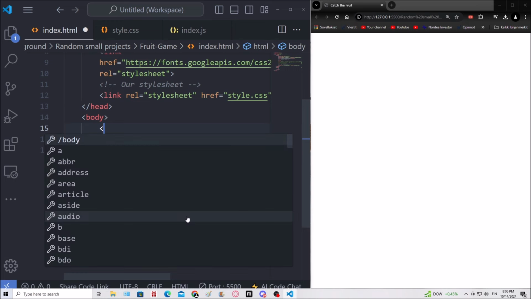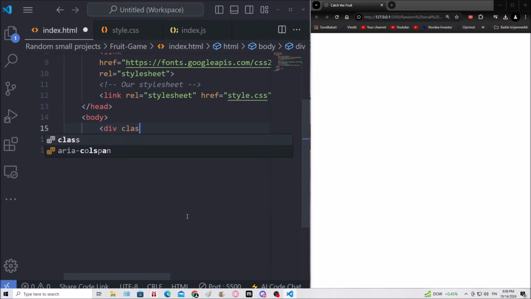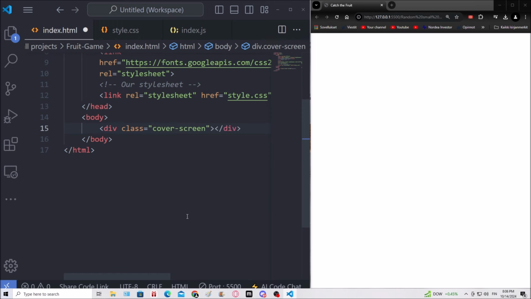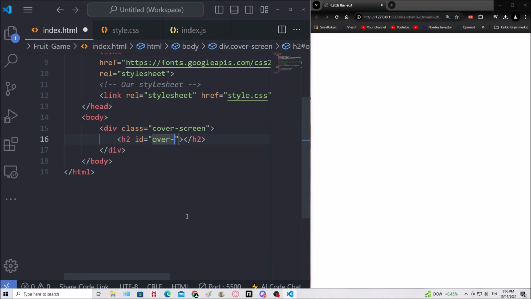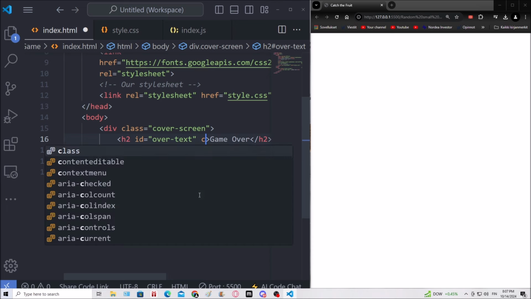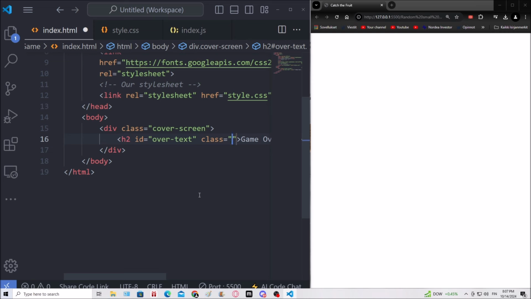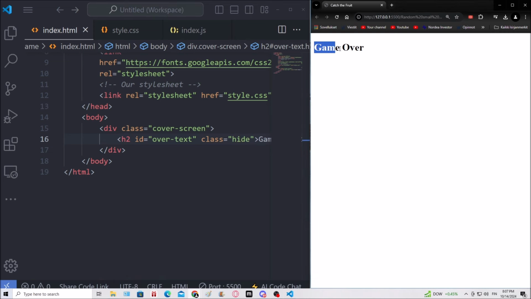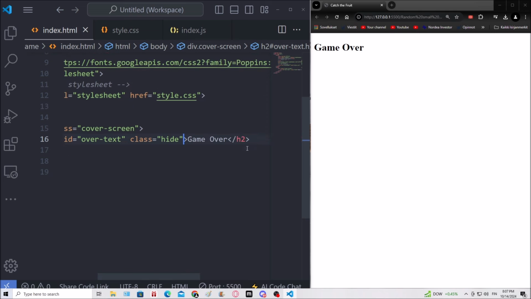Okay. So now we have exited the head element and we're at the body element. So first I'm gonna be creating a div element with the class of cover screen. Inside of this, I'm gonna make an h2 element. This is gonna have an ID of over text. And then it's gonna say game over and the class attribute. There we go. The class for this one is gonna be hide. Okay, so it's visible for now, but we are gonna adjust that with CSS.